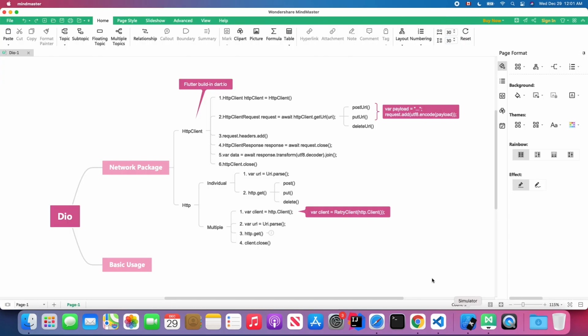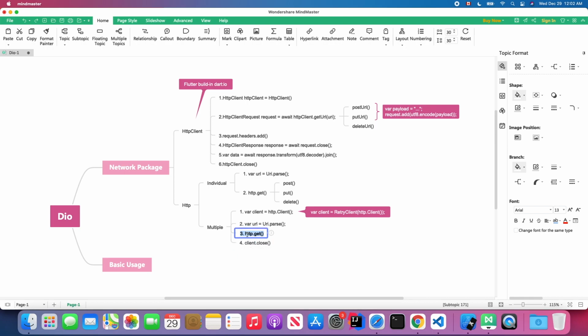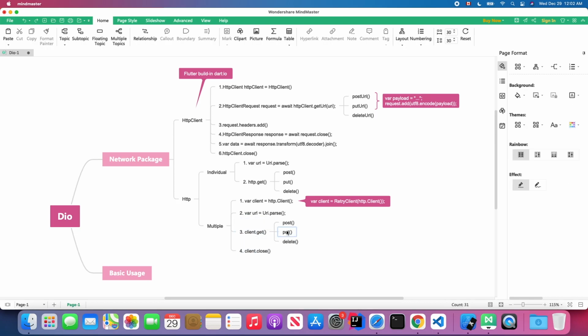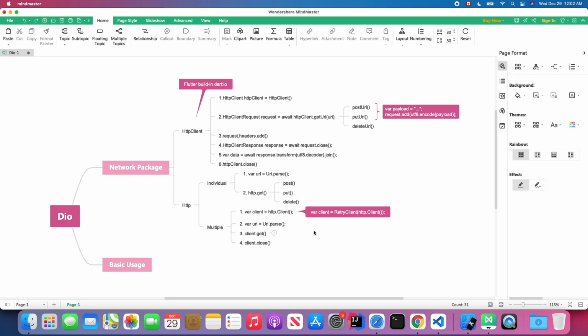Okay, back to the mind map. As you see, the HTTP package can also send multiple requests to the server. The first step, you just need to create this client using http.client. You create the client and you can make multiple requests using the same client, and then you need to close using this client.close. I think here should be client.get. You can use client.put, client.delete, and make sure you close the client after you finish your requests.